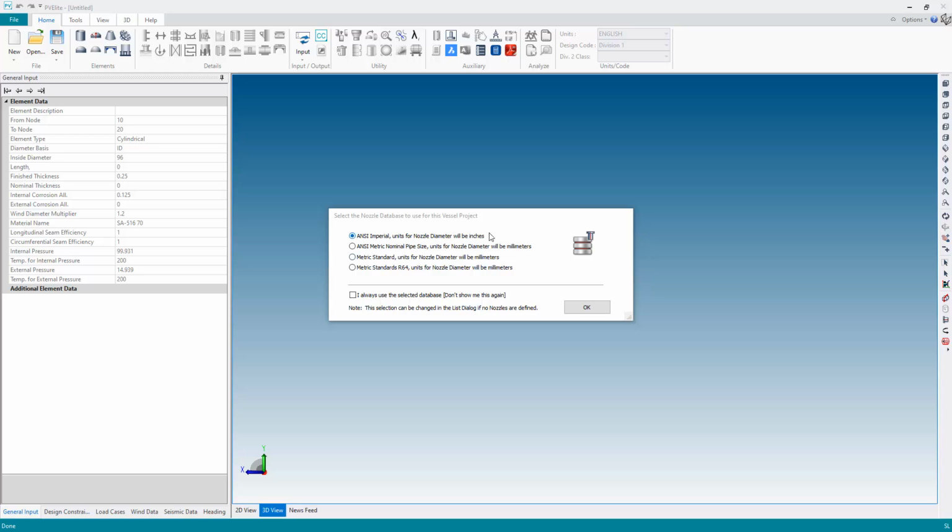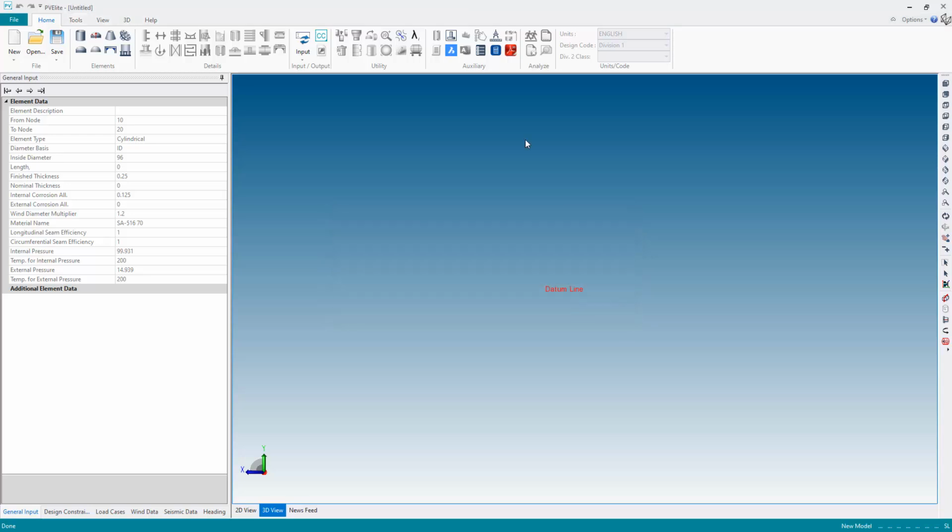Alright, so as we saw before, when we first start PVE we see the nozzle database dialog box, but what we also know is that everything will be in US units. So first of all, let's change our default units file. First of all, click OK on this dialog box. It doesn't matter which option you've chosen, we're not going to use that here anyway.